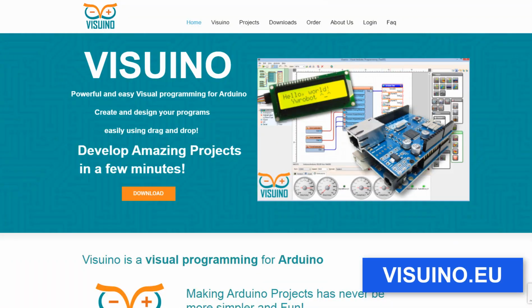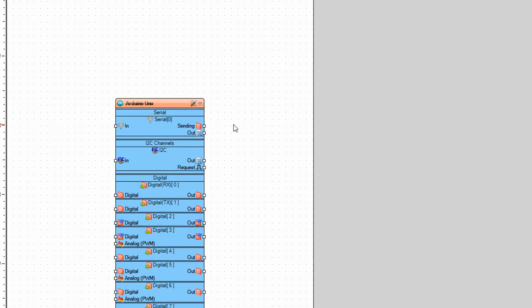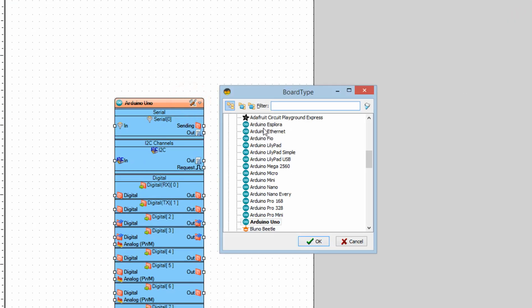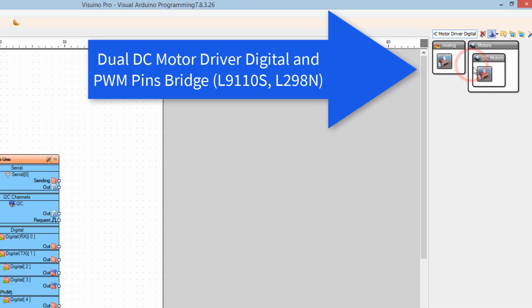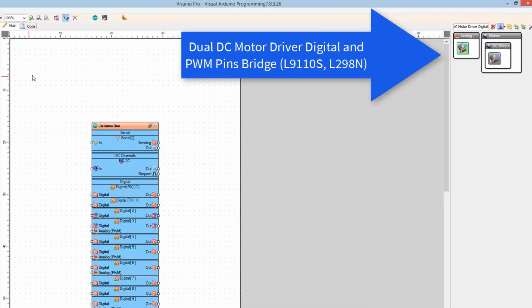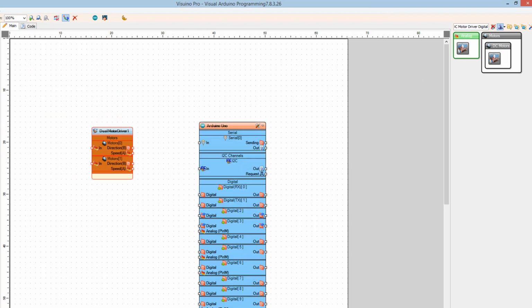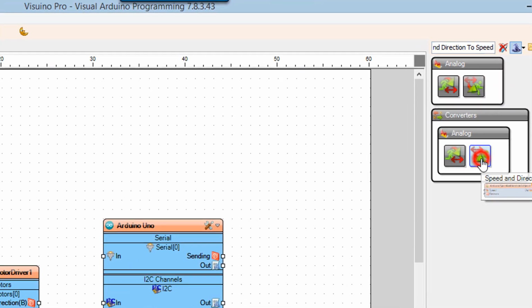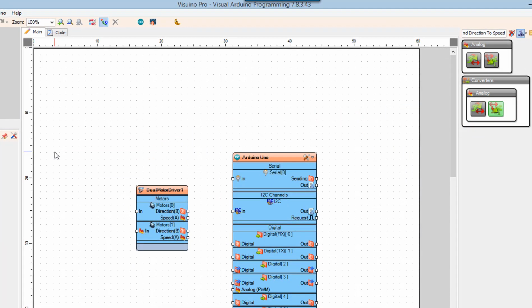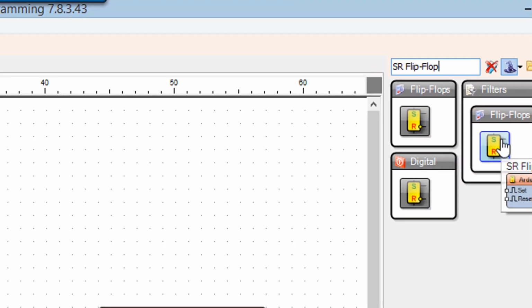Go to visuino.eu and download and install Visuino software. Start Visuino and select the Arduino board, in our case it's Arduino Uno. Add dual DC motor driver digital. Add speed and direction to speed component. Add SR flip-flop component.